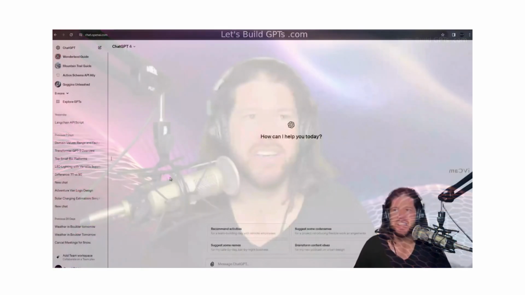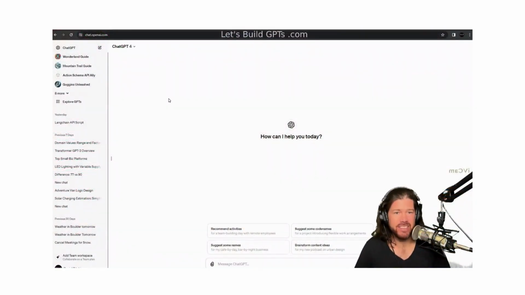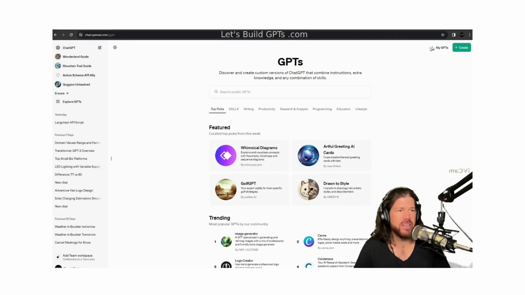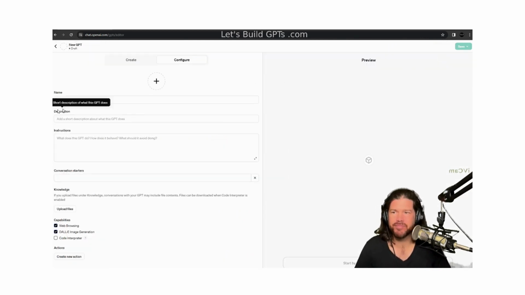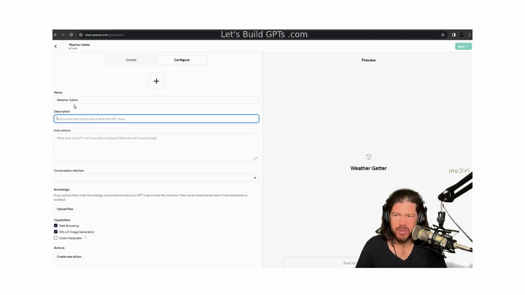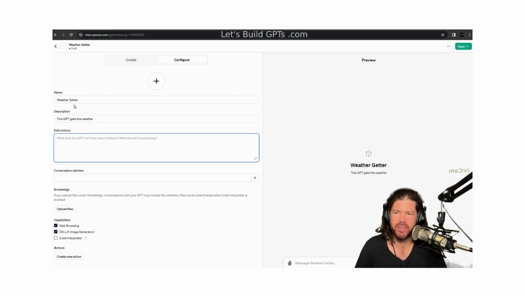So first things first, let's get into the ChatGPT interface, and we're going to go to Explore GPTs. And from here, we can go to My GPTs and then Create, or we can just click on Create. So the name of the GPT is going to be the Weather Getter. We're going to be very creative here. This GPT gets the weather, and the instructions are: get the weather.